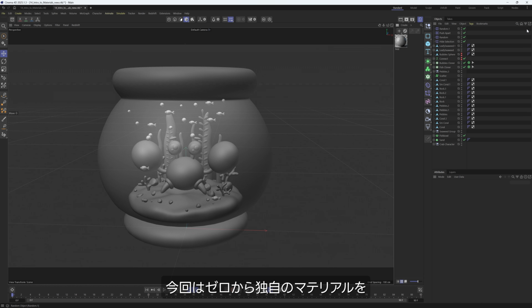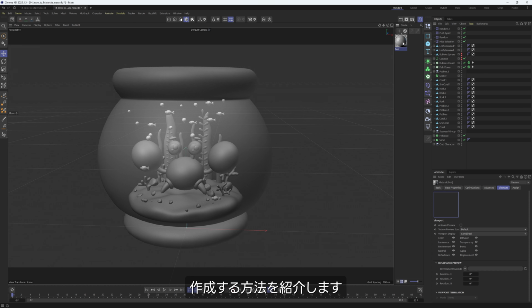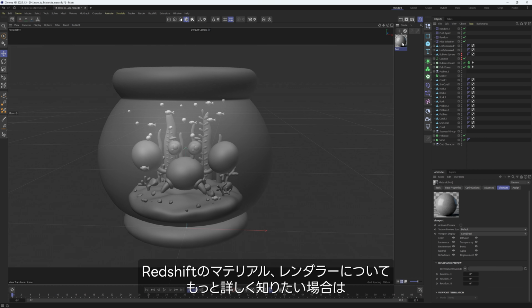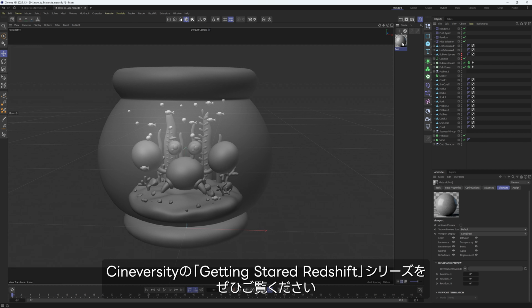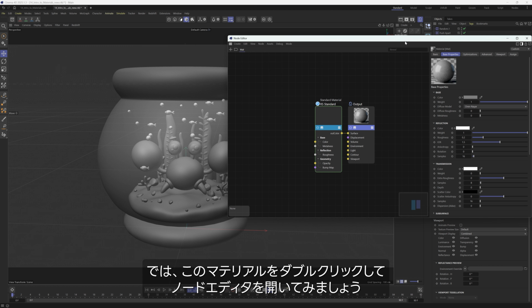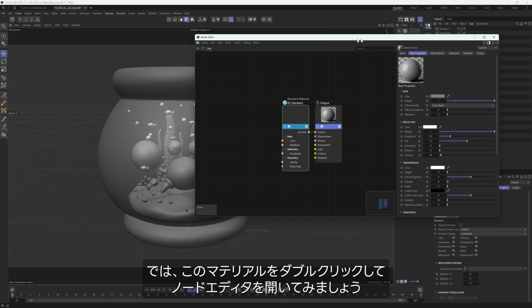But I want to show you a little bit of the nitty-gritty of how you can build your own materials from scratch. Now, we're not going to get super in-depth with materials, but if you want to dive deep into Redshift and materials and renderers, I highly recommend you check out the Getting Started in Redshift series on Cineversity here. But let's double click on this material to open up the node editor.